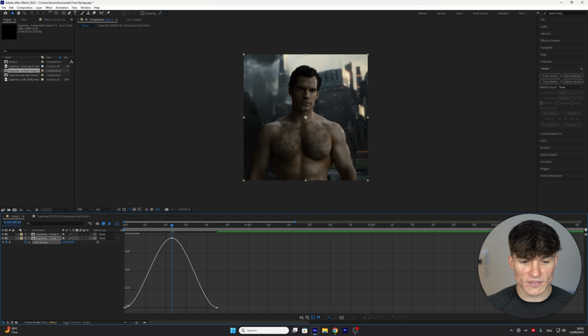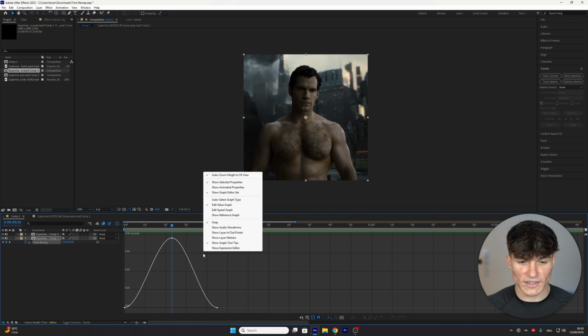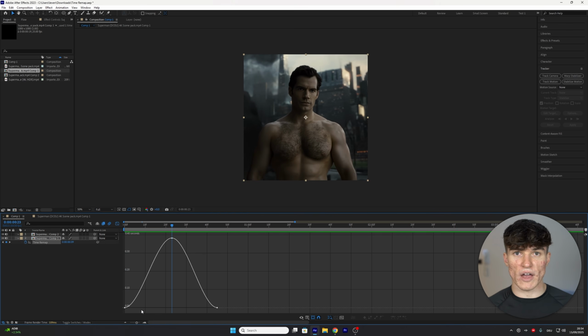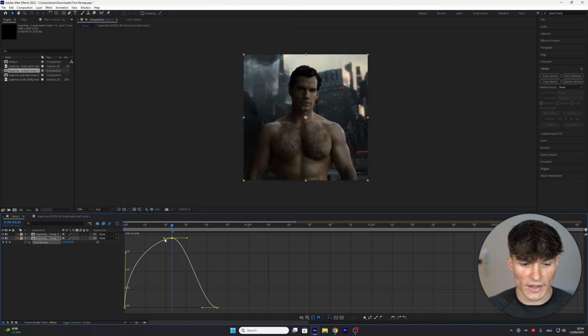Then open the graph editor, and if it doesn't look like this for you, just right click and select Edit Value Graph. For the graph, we want to do the following. Start off at the very bottom one, and then we're going to drag this up to about right here. The top handle we're going to make a bit smaller, so we're going to hold down and then drag it towards the right about this much.